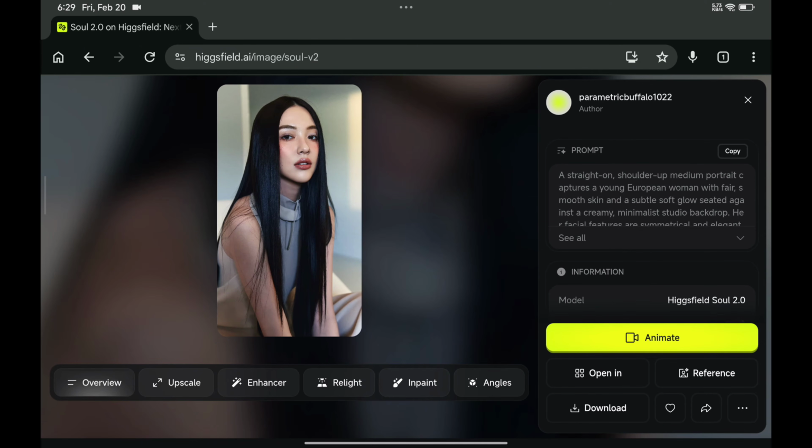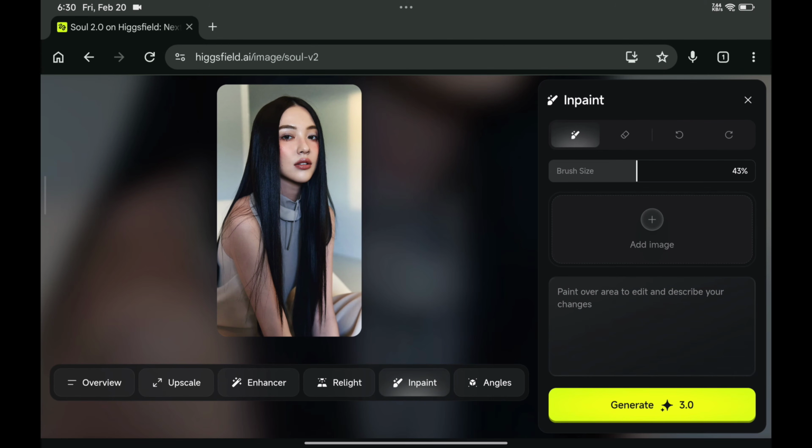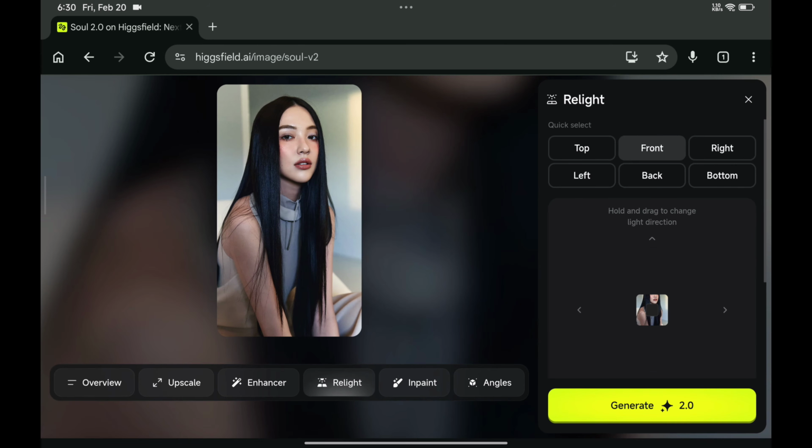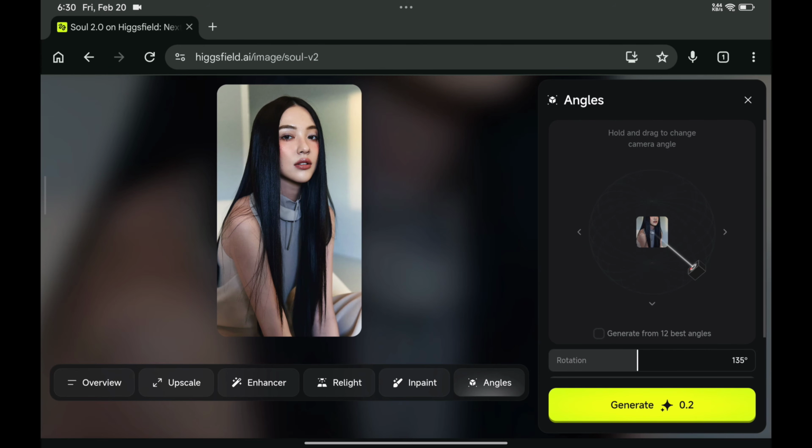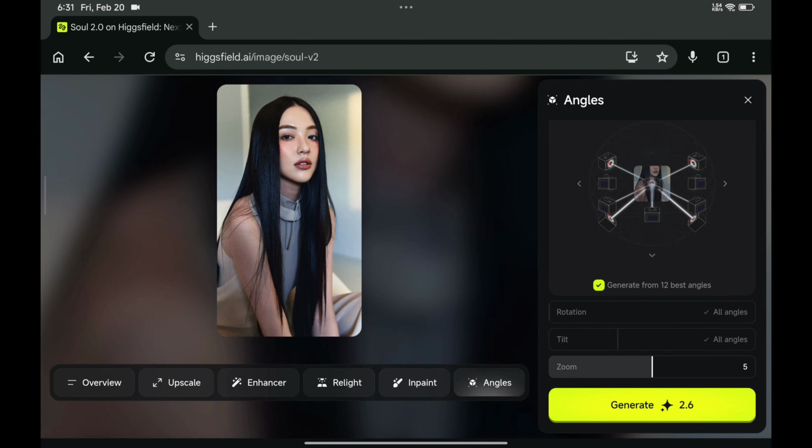Okay, we got our influencer ready. I'm happy that I selected one on the second try itself. Now we get a few options like overview, upscale, enhancer, relight and inpaint. Inpaint allows you to paint an area and add or change things in that area. It's useful for adding a watch or a phone, etc. Angles is where we can create multiple angle images from a single image, which is what we need. You can select which angle you want, but I'm selecting generate from 12 best angles and click generate.